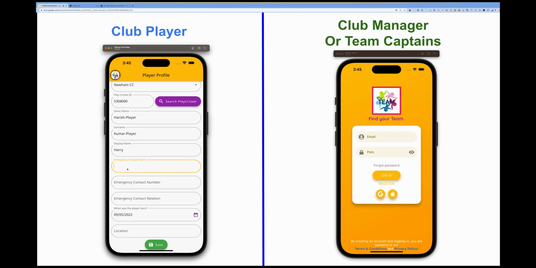Then fill in your emergency details. For example, you can fill in your wife's name, girlfriend's name, your father's name, mother's name, or whoever you want to call in case of an emergency. Then you need to fill in those details. I'm going to put in dummy data here. So dummy father, and then I will put in a number.